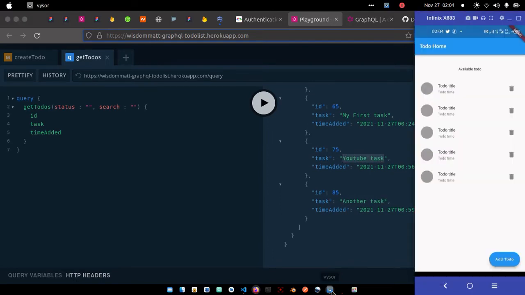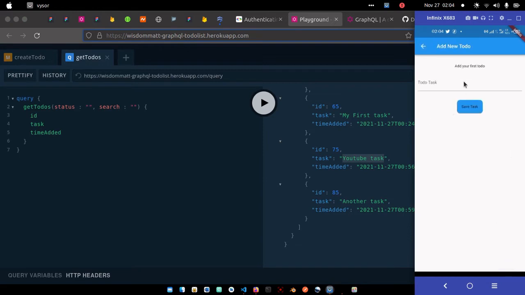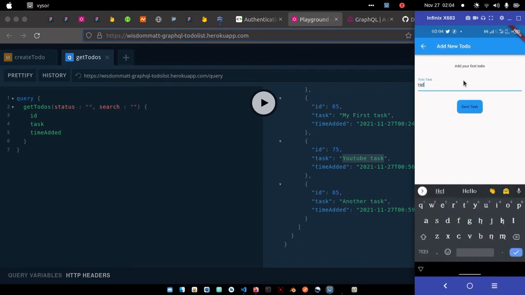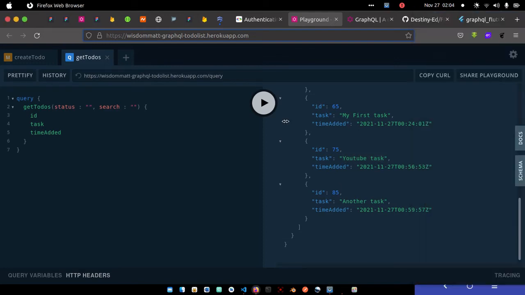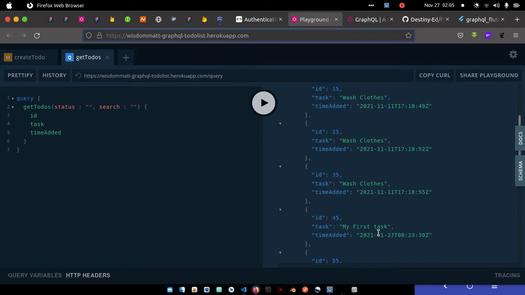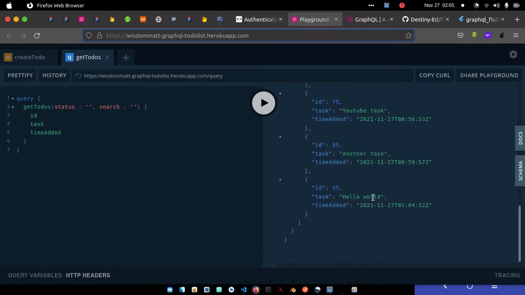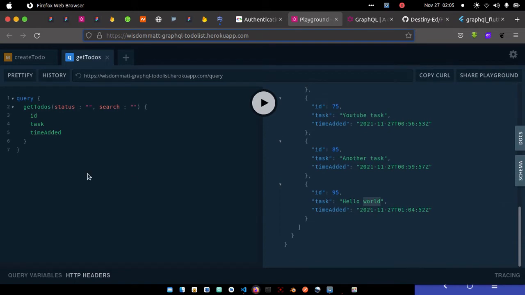To confirm this, let's try to add another data again. Hello world. Add. Please wait. To-do task was added successfully. So let's refresh this page to see if that was added. Going down, you can see we have the hello world that was just added today. All right, so I think all of this is working now.